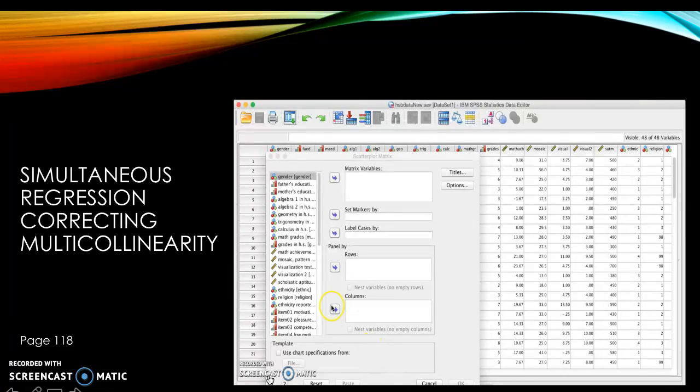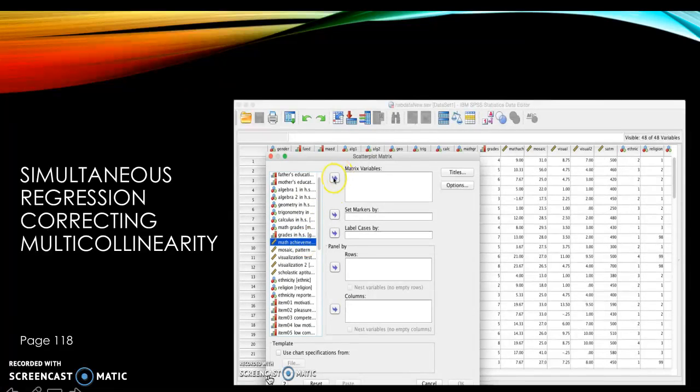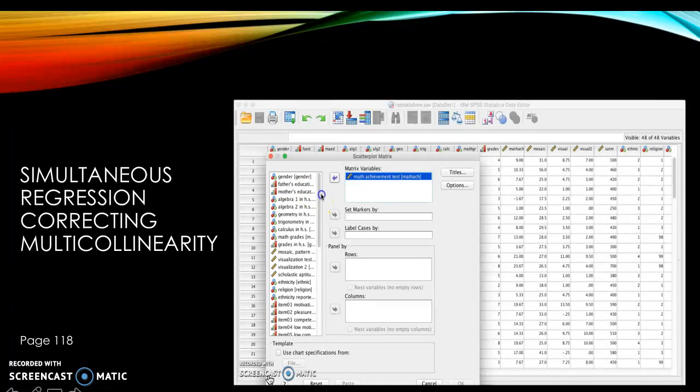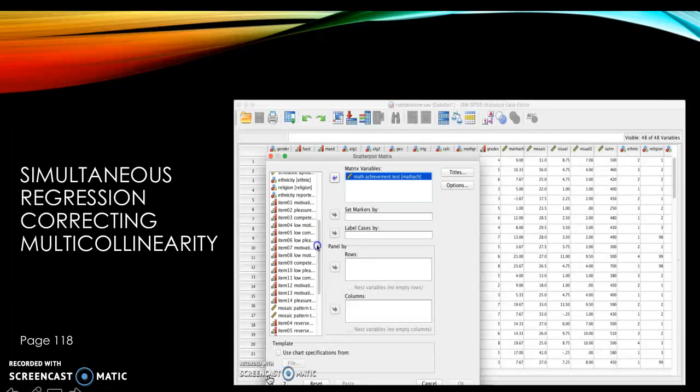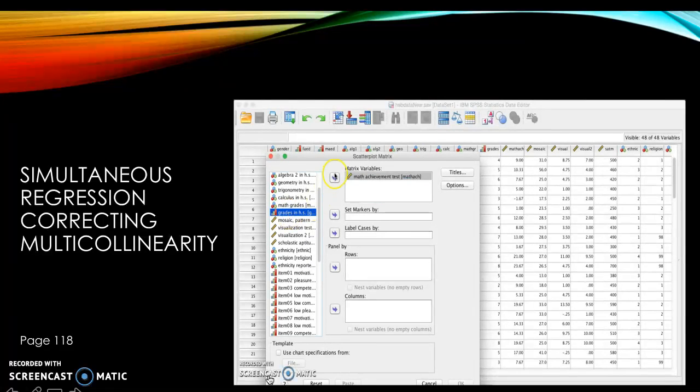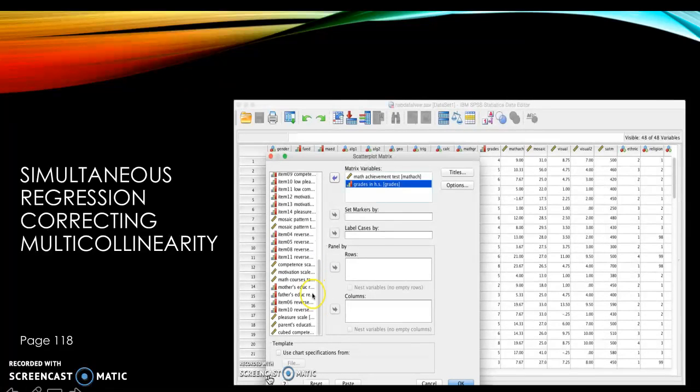In this case, we want to move math achievement, grades, parents' education, which is the new variable, and gender.